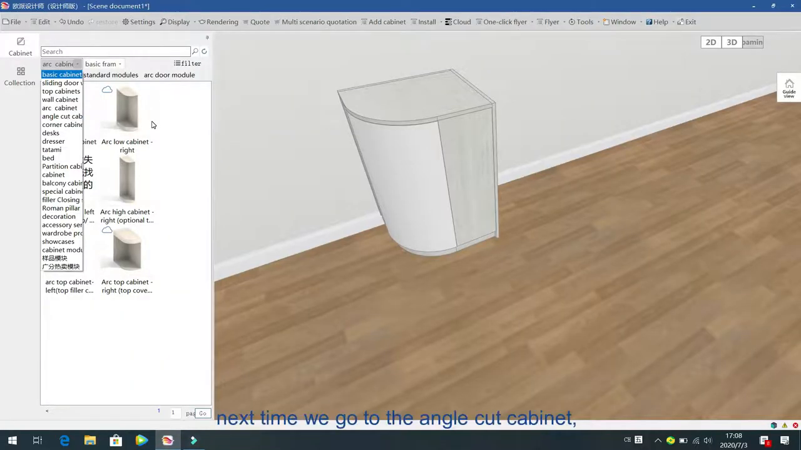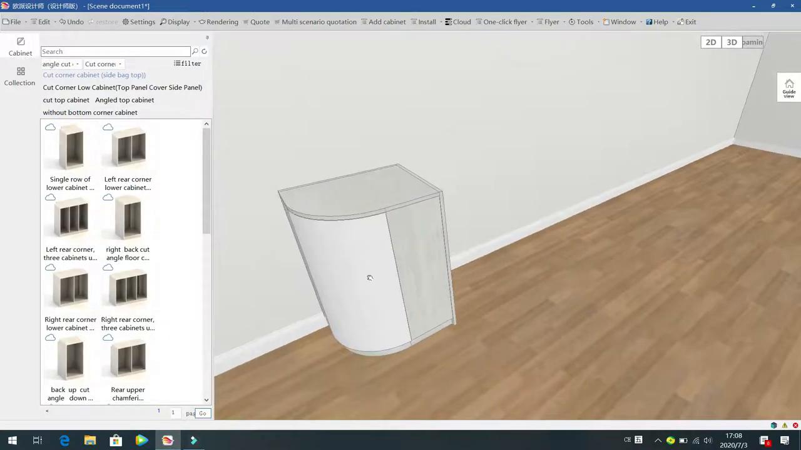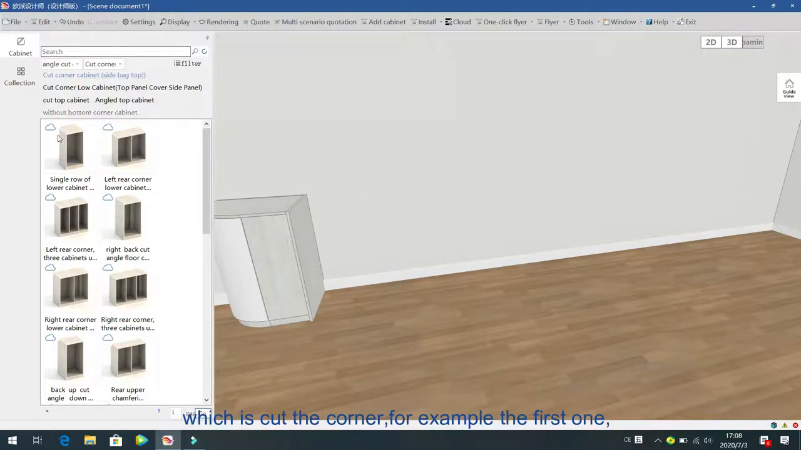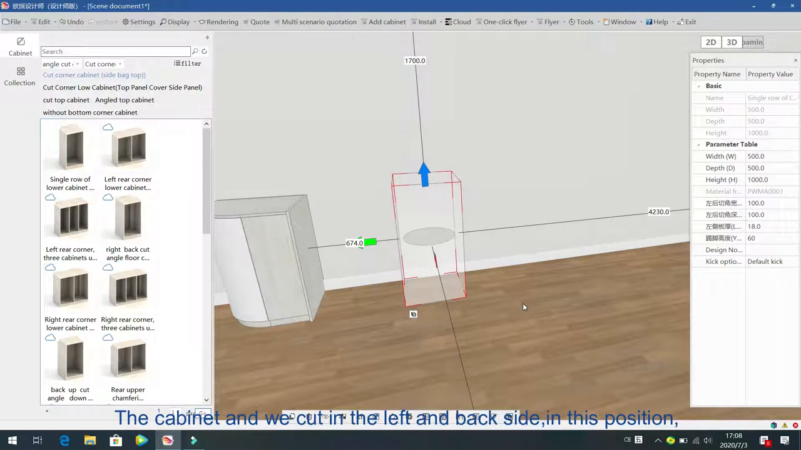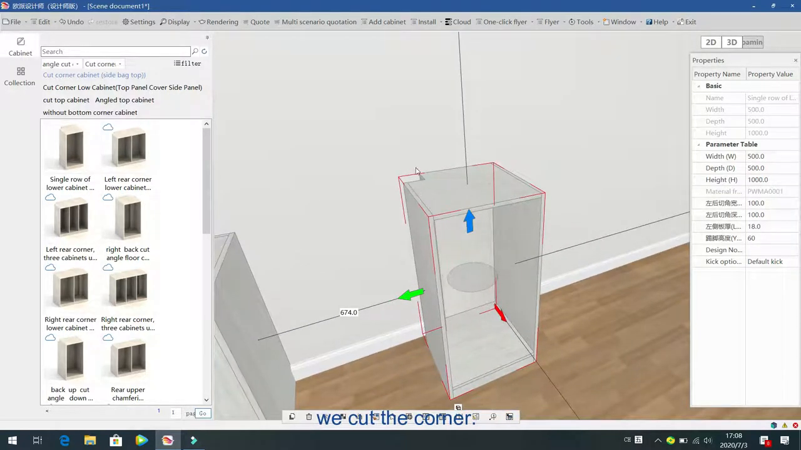Okay, next we go to the angle cut cabinet. This unit is for cabinets which have a cut corner. For example, the first one is for this cabinet, and we cut the left and the back side. In this position, we cut the corner. So from here, we can change the corner. We can set the cutting size.